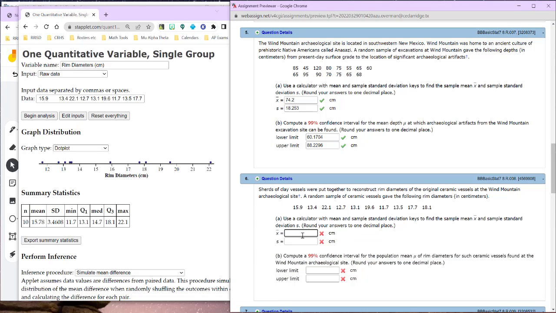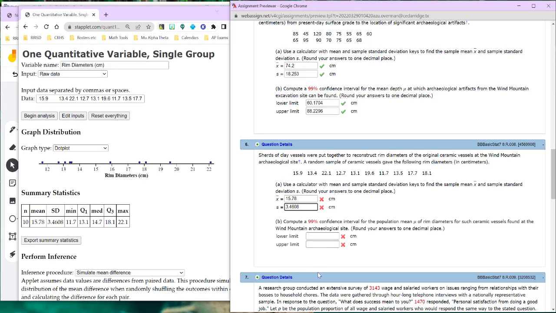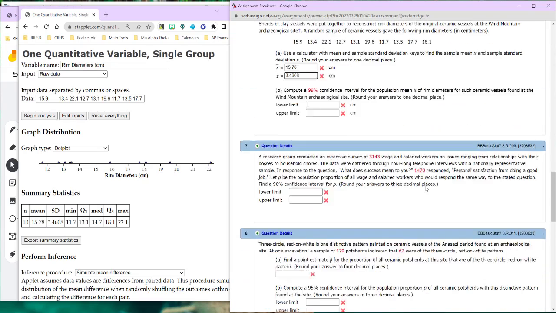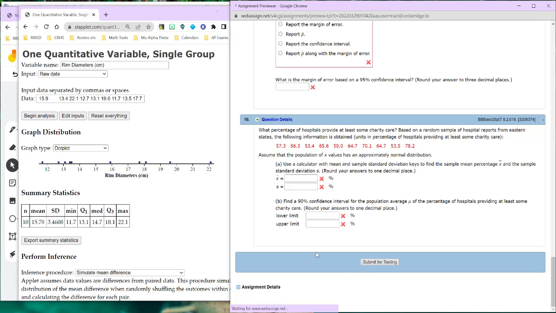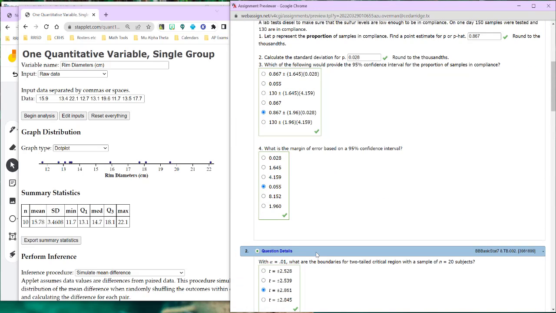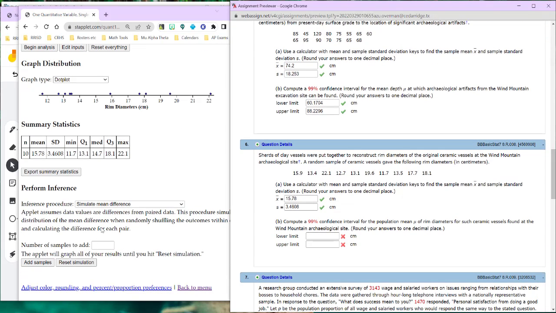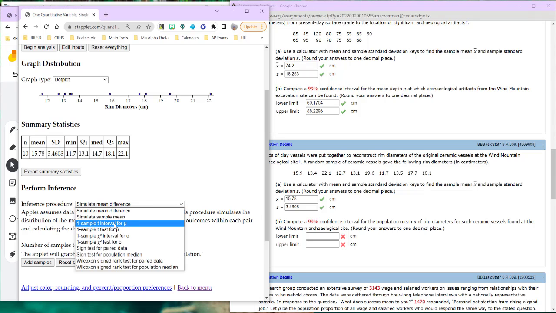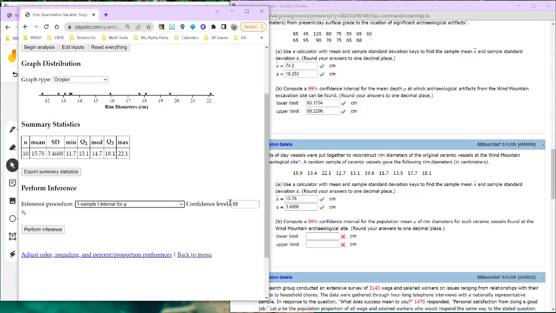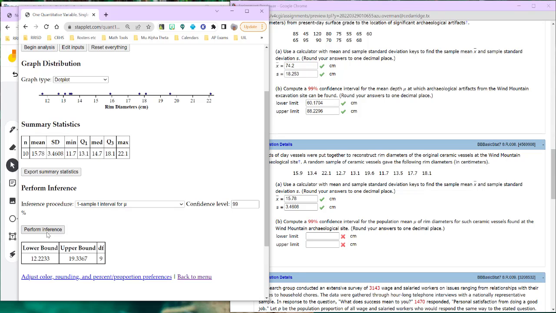My mean is 15.78. My standard deviation is 3.4608, which is the typical distance between the mean and all these data, just to remind you. All right, and let's make sure those answers are correct before we go down here, because maybe some of my data pasted incorrectly. And they're fine. So now I can go down here, remember, perform inference, 1 sample t interval for mu, and we're doing 99% again, so I'll hit perform.